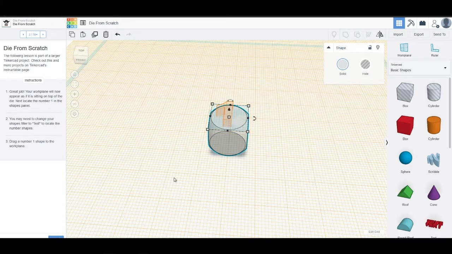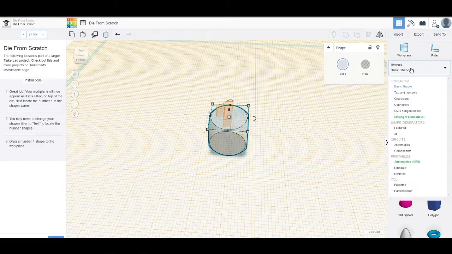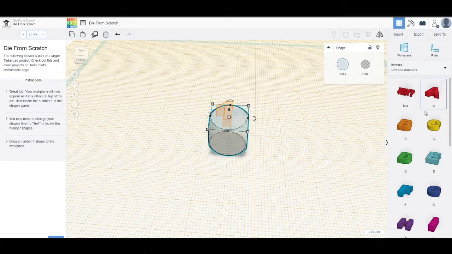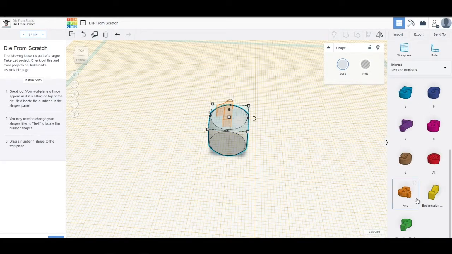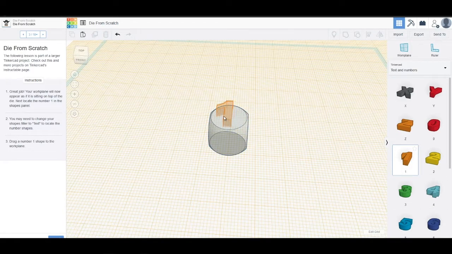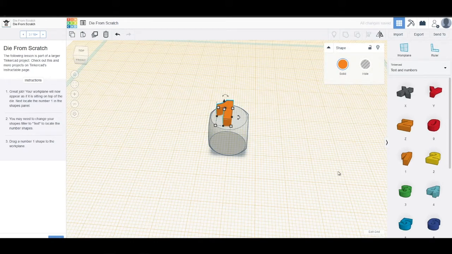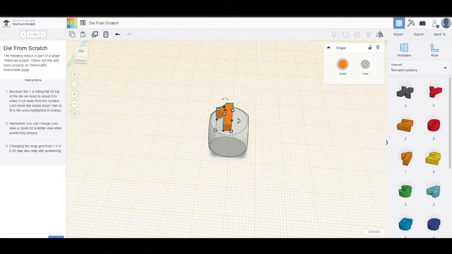All right, so for our very first number, we're going to go back to our basic shapes, and then we're just going to click on our different selection so that we can get our numbers. And as you can see, it's very nicely labeled, text and numbers. But the numbers are going to be on the bottom, on the second page. So then we just click and drag. And there's our number 1. Very nice. We're getting there.